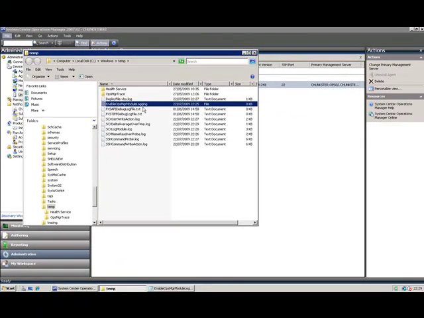So it's as simple as that to enable trace logging for cross-platform agent deployment. Hopefully this will prove helpful to anyone who's having problems deploying their cross-plat agents.